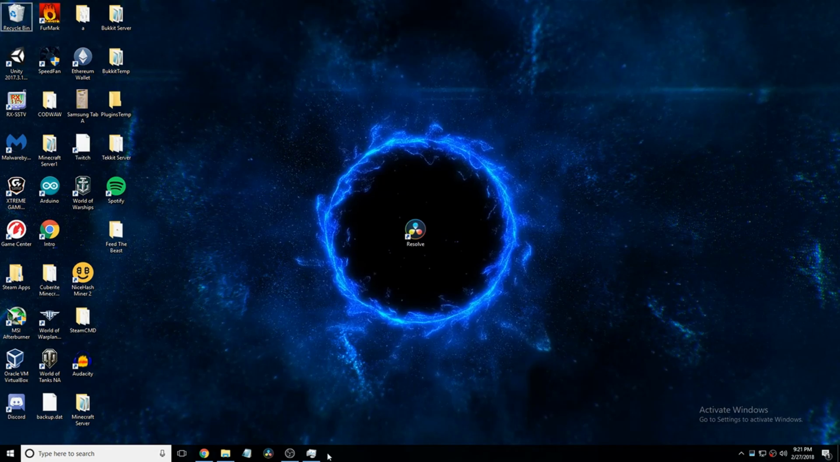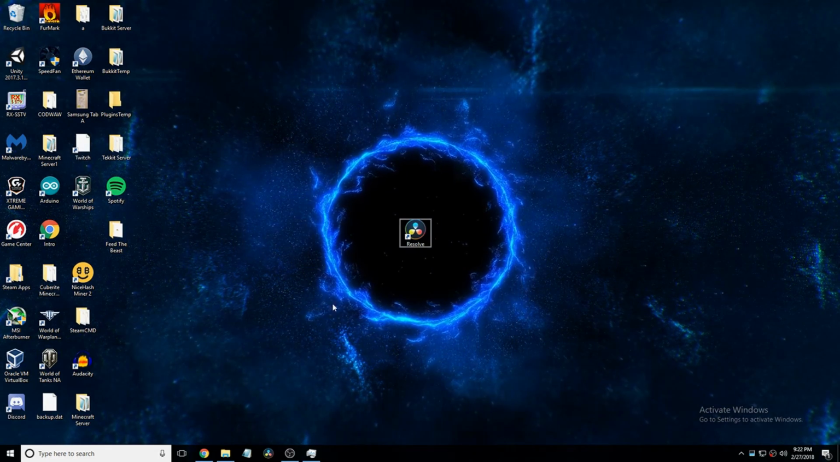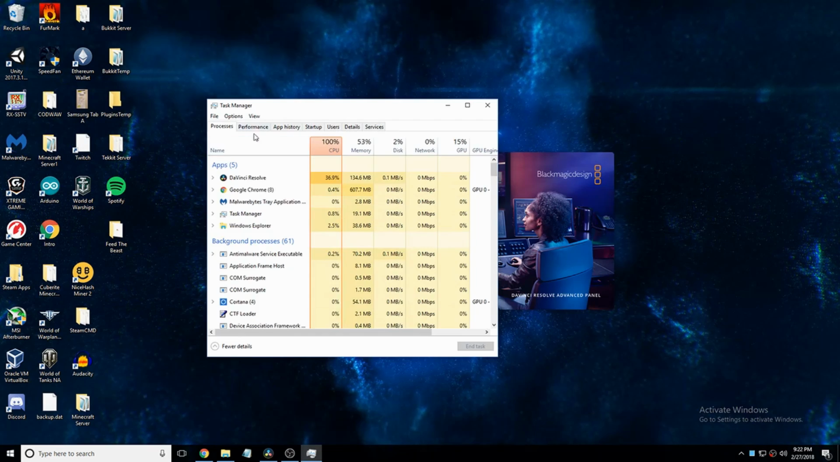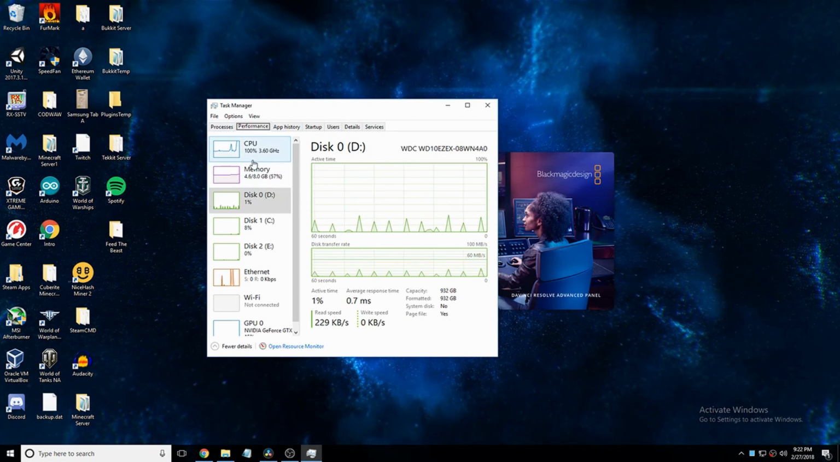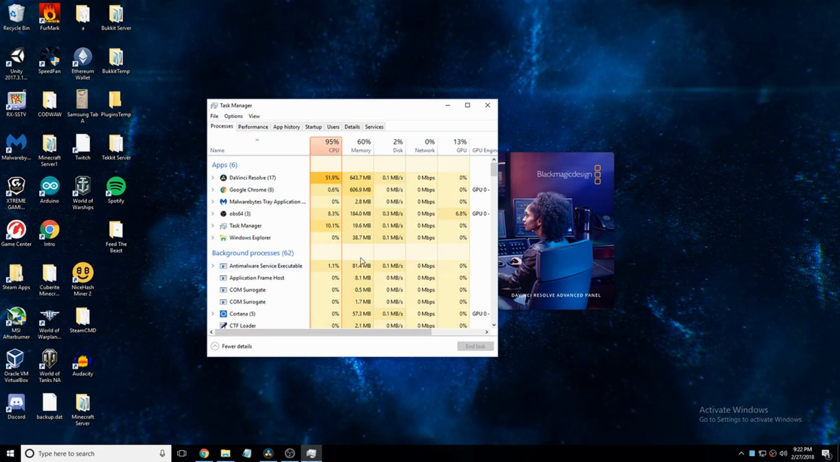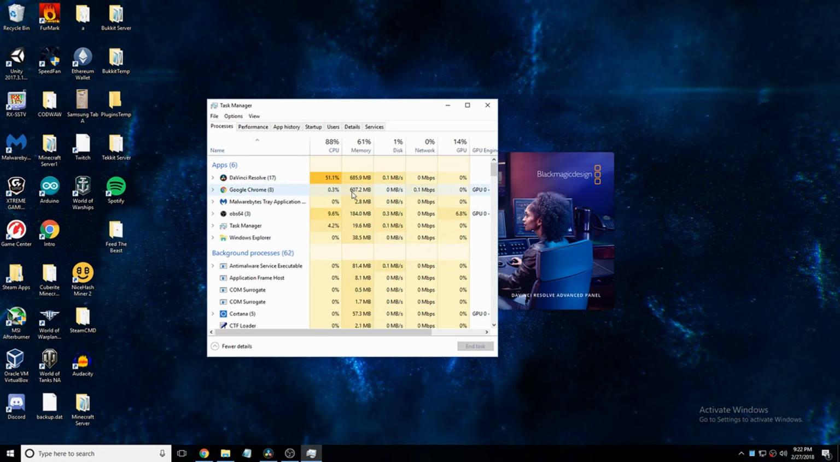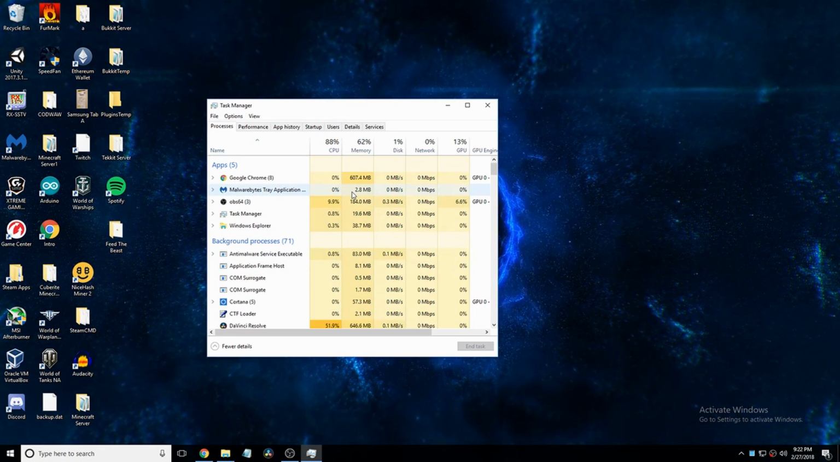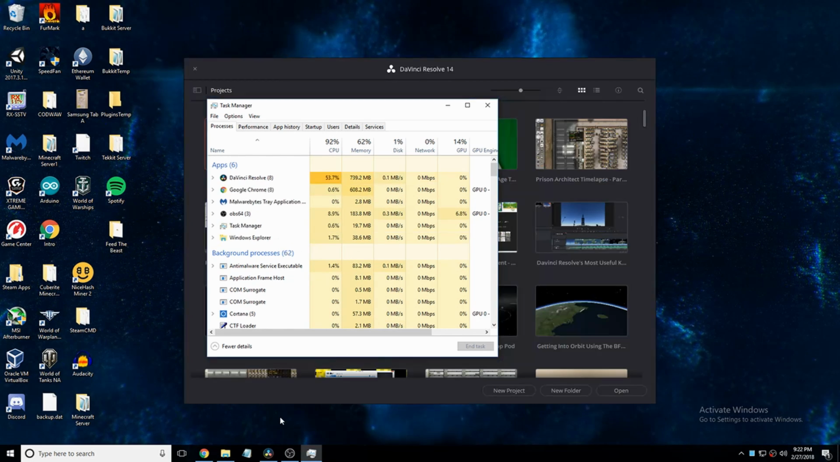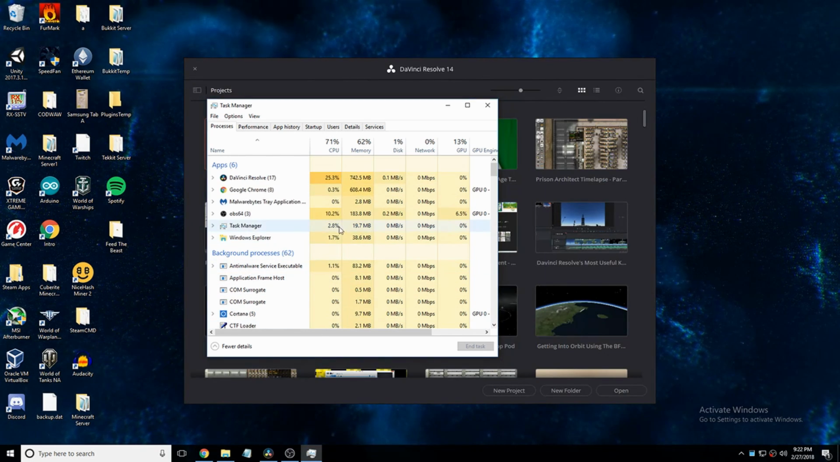DaVinci Resolve does require quite a lot of resources. Oh, come on. I don't know why it's doing that. I have to restart my computer. As you'll see, I haven't restarted it for 10 days, so that might have an effect. You'll see it's loading up right now. Yeah, give it a minute. It does require quite a lot of system resources.